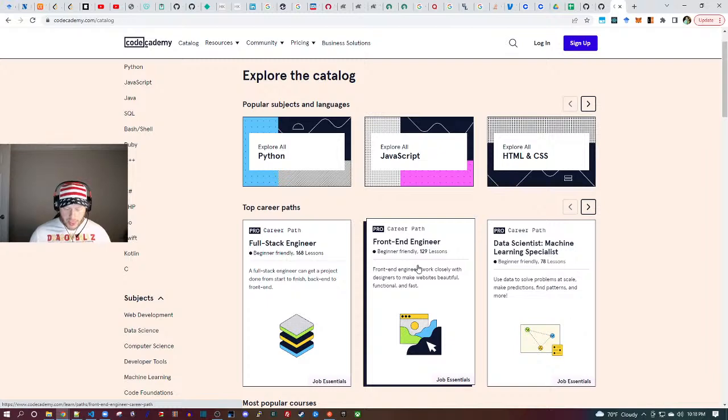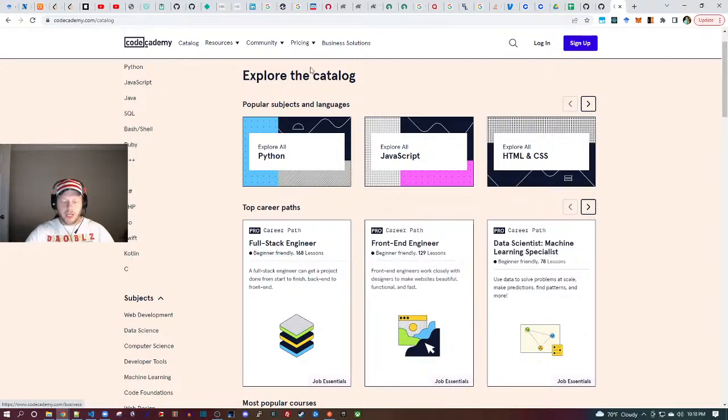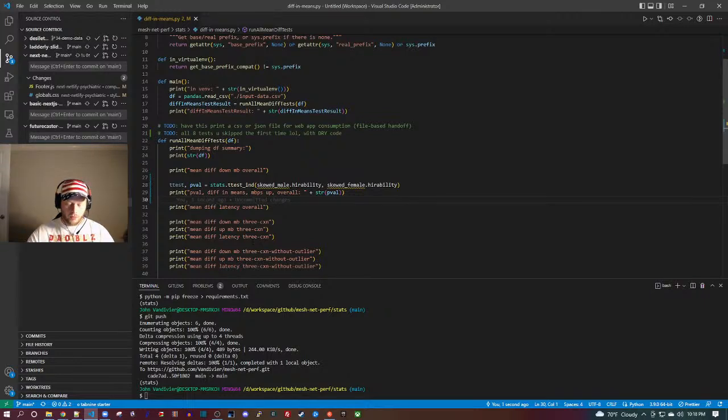What's your IDE? That would be called VS Code. VS Code, right here, VS Code. Okay.